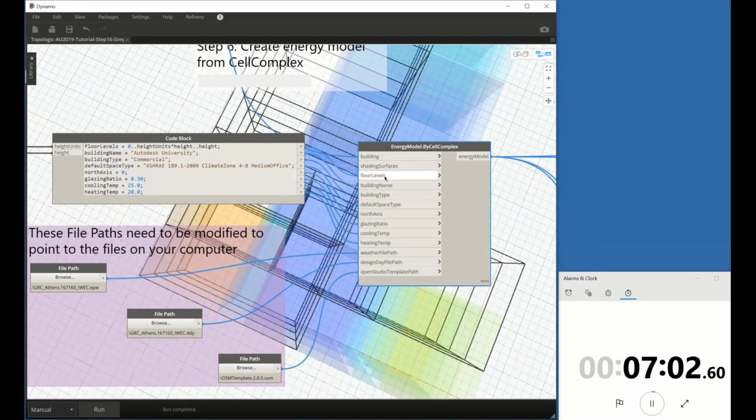Right, so after floor levels, we have building name, which is an optional name, just a string. I'm going to Autodesk University to give a class, so I'm calling this building Autodesk University. Building type is commercial, and this just indicates the kind of constructions that it's going to be using. The default space type is a medium office, which comes from the template that we will be loading.